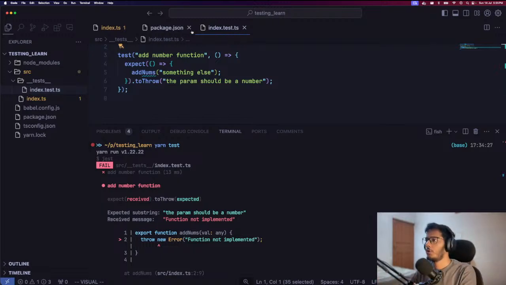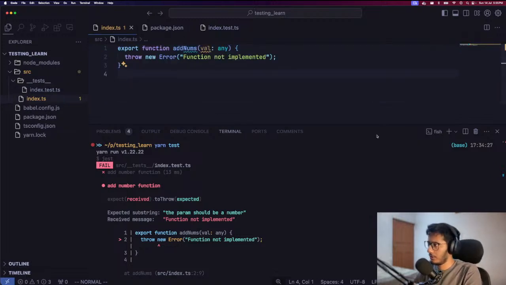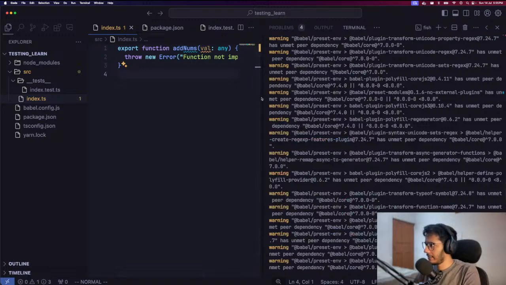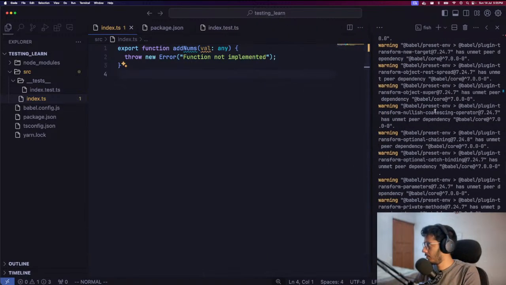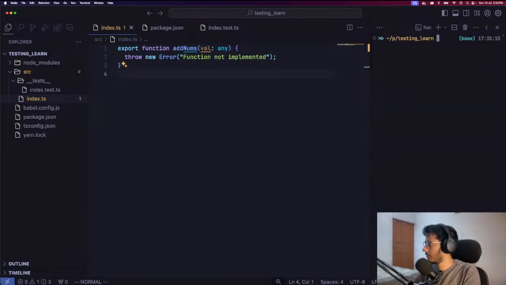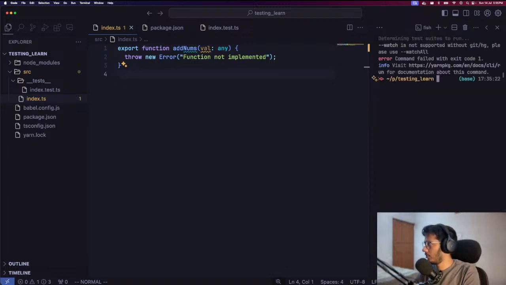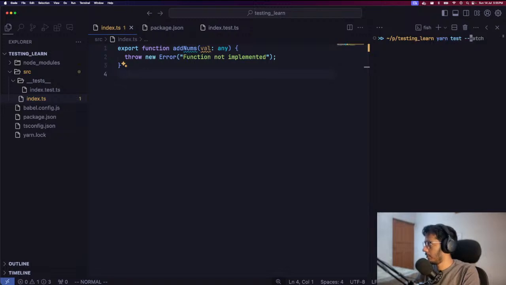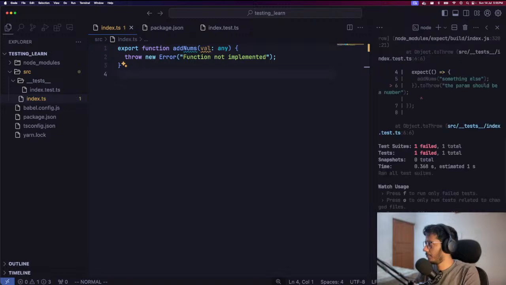What you can do, you can throw this error, right? That's the least amount of things you can do. So let's do that. Let's also make this in the right side. Let's run the test, yarn test. Okay, so we'll just say yarn test --watch. Will it work? No, it will not. yarn test --watchAll, right? There you go. Okay, it's running.